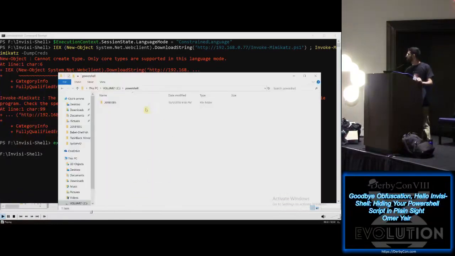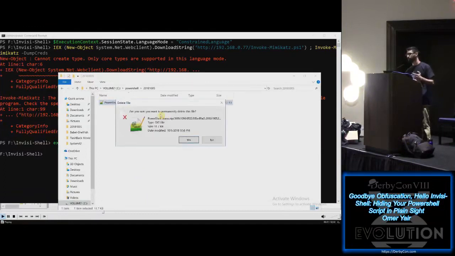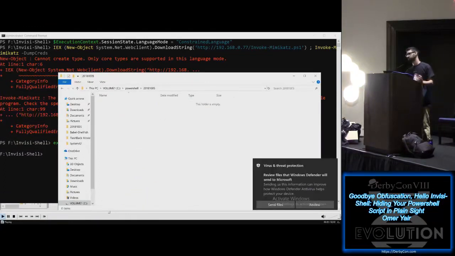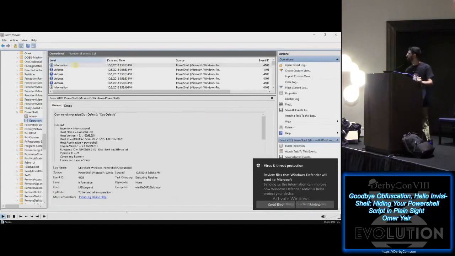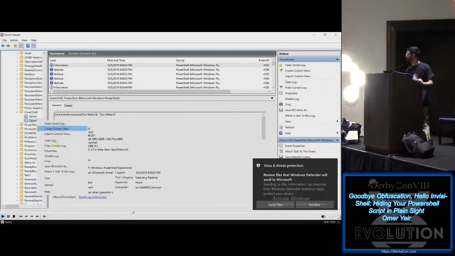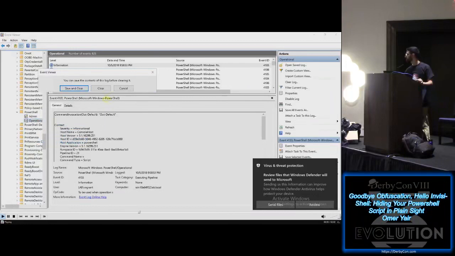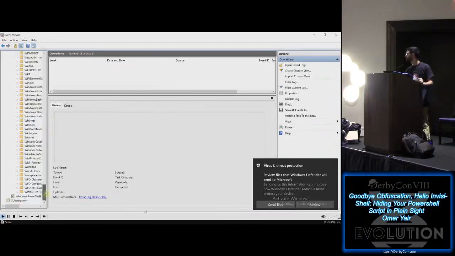Okay, so you can see that a transcription was created. I will just clean all the logs so we won't be confused about whether our PowerShell created the logs or transcription. You can see that it logs everything, and we'll clean the logs. And Windows Defender keeps popping up messages all the time.